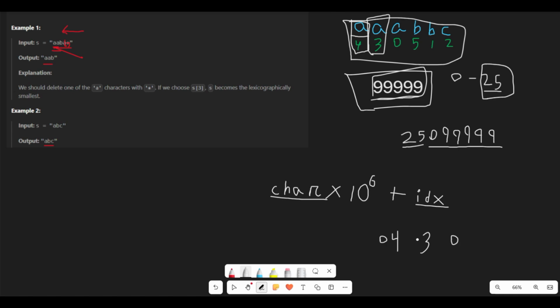But while inserting these elements into the priority queue, the A with index 0 will come first, then A with index 3, and then A with index 4. But we want the A with index 4 to come first, then the A with index 3, and then the A with index 0. Here we cannot simply reverse the priority queue, as reversing it will bring C to the first, then B, then A. We only need the index part to be reversed.